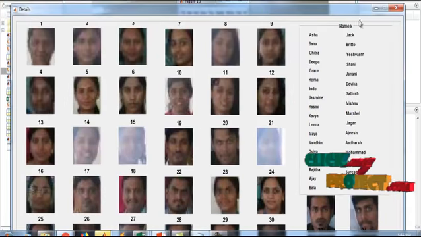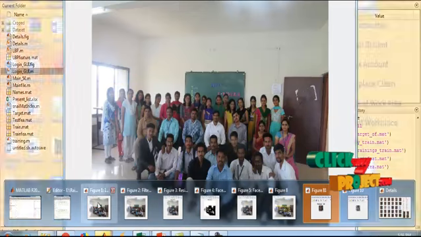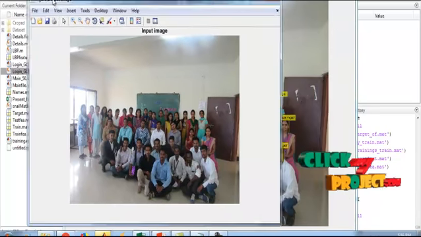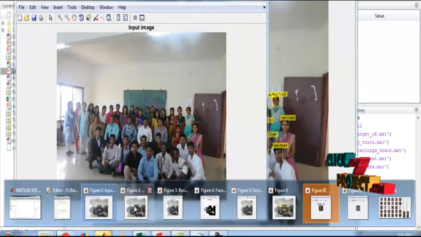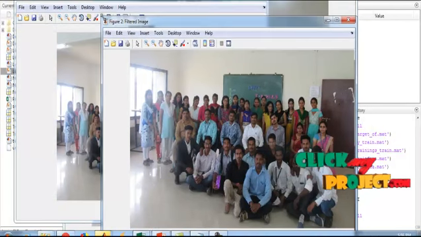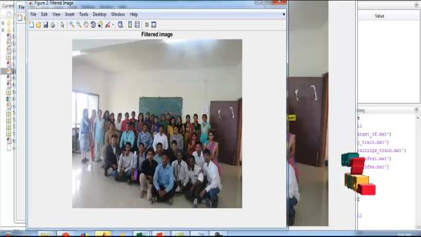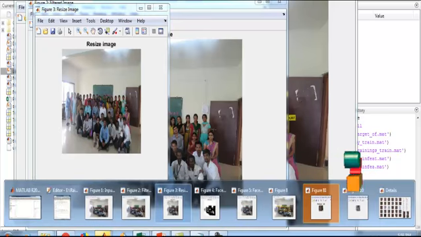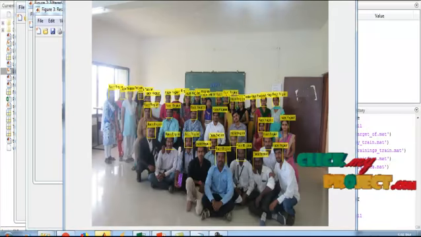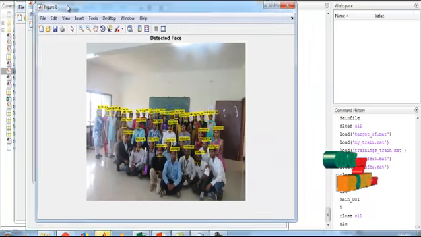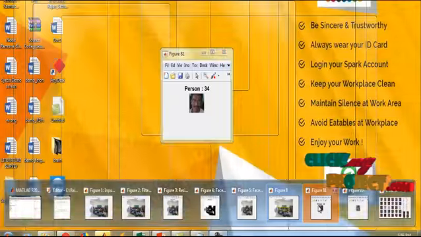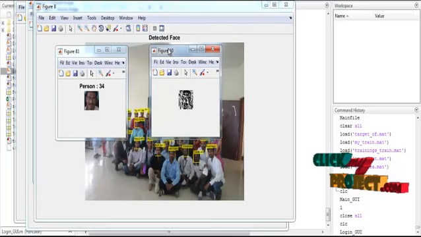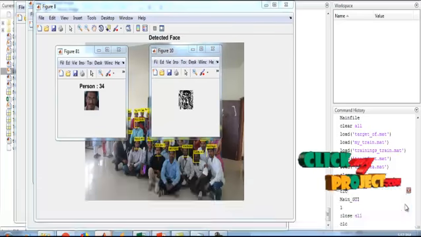Now I will explain the results one by one. Now this is the input image which I have selected from the dataset. After the selection of the input image from the dataset, the pre-processed image, that is the filtered image, is shown in figure 2. After that, the resized image is shown in figure 3. Now the detected face regions for each and every face are shown here. After that, the face region is extracted, then the features are extracted from all these faces.